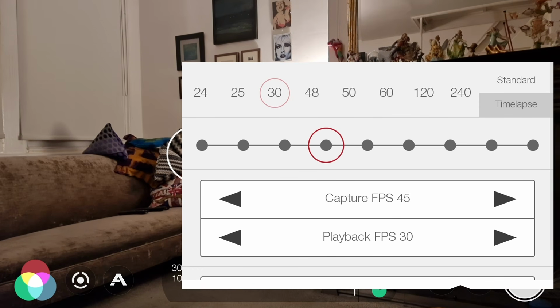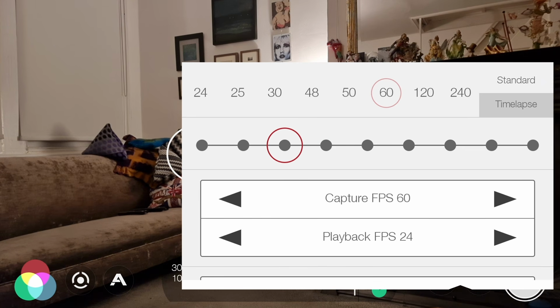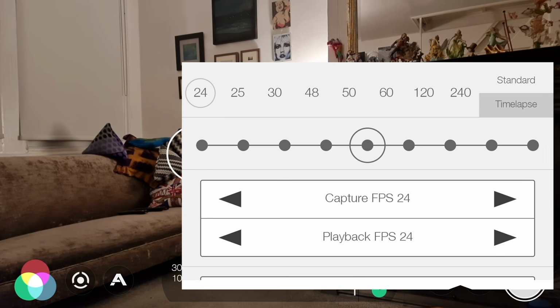Why is there a capture and a playback frame rate? Well, for example, if you shoot at 60 frames per second and play back at 30 frames per second, you will get a slow motion effect. To get this to work best, you should choose frame rates which work together. 30 frames per second is exactly 50% of 60 frames per second, so that should work. 24 frames per second is exactly 40% of 60 frames per second, so that should also work pretty well.